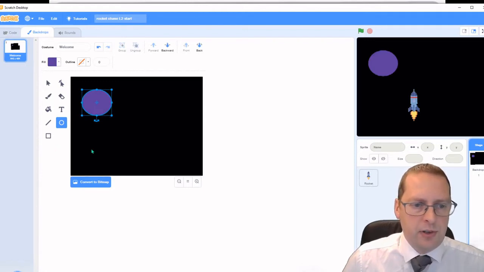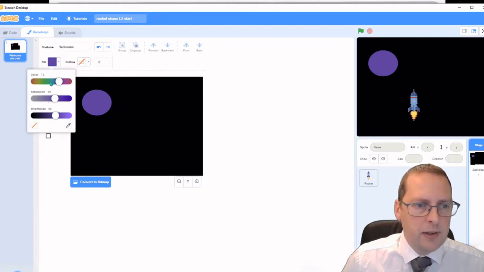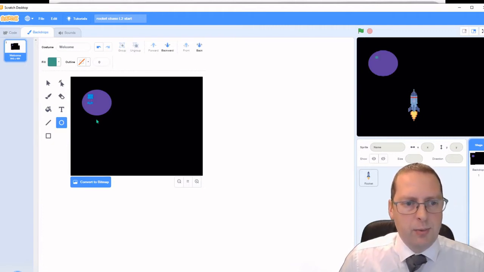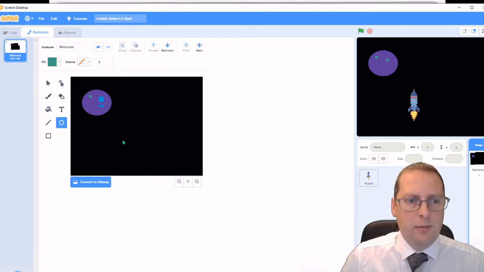I'm now going to click off that. I'm going to create some more circles, this time adding a different colour, and I'm going to create some little dots. This is where you see my artwork isn't very good. So making a planet, at the moment it looks like a smiley face. Okay, it's starting to look a little bit more planet-like now.